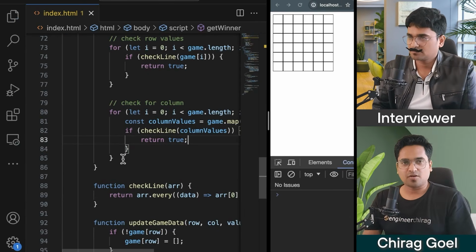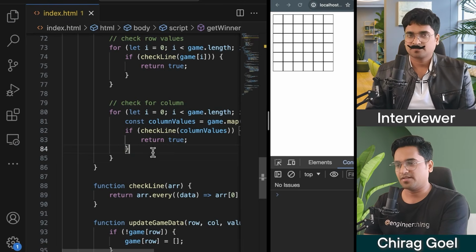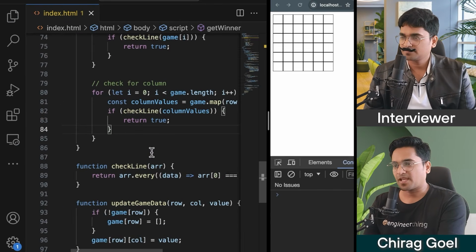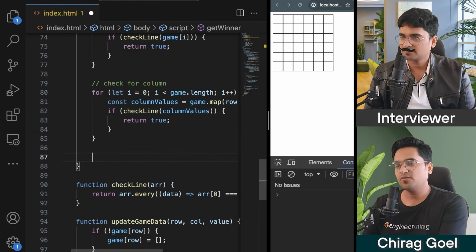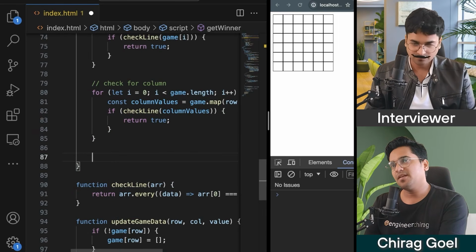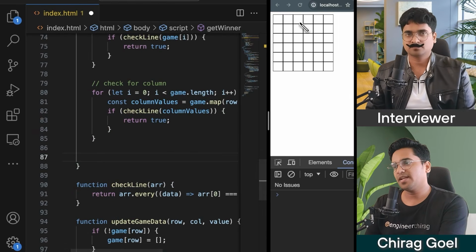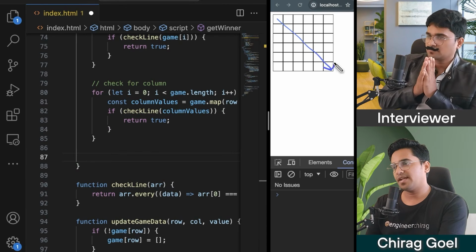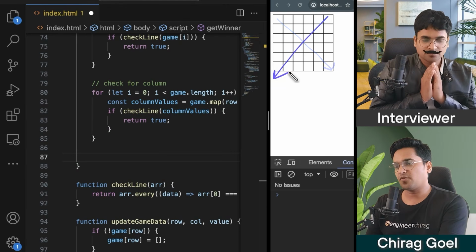Okay, we are almost short on time, so I will try to be quick. We got the column check, and now we need to check for diagonal. So in diagonal, this is what we need.